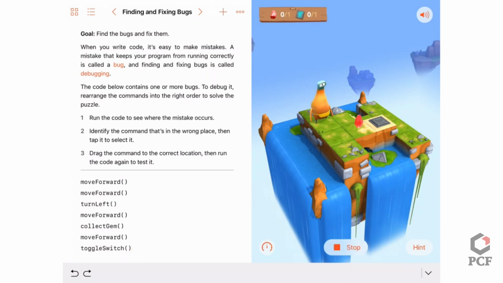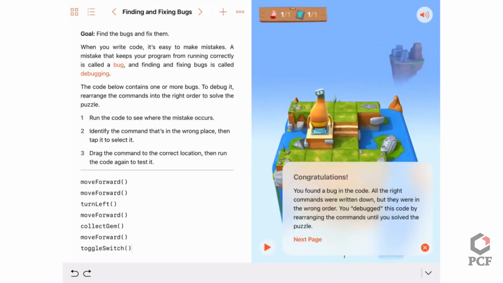And it should reset it. Let's see what happens now then. So we've moved, now got on the right level. And here we go. We've collected the gem. And we've toggled the switch.